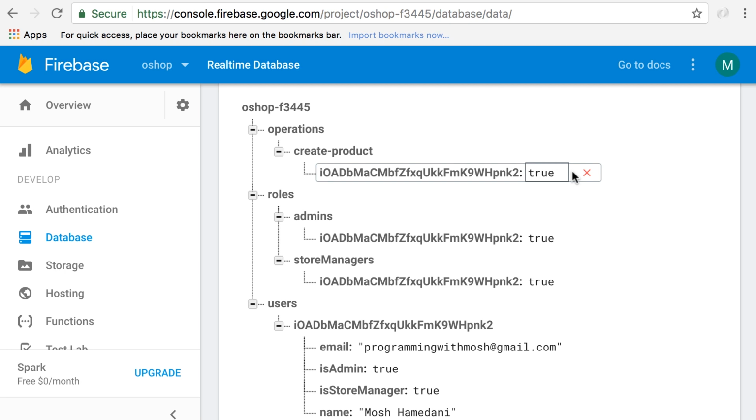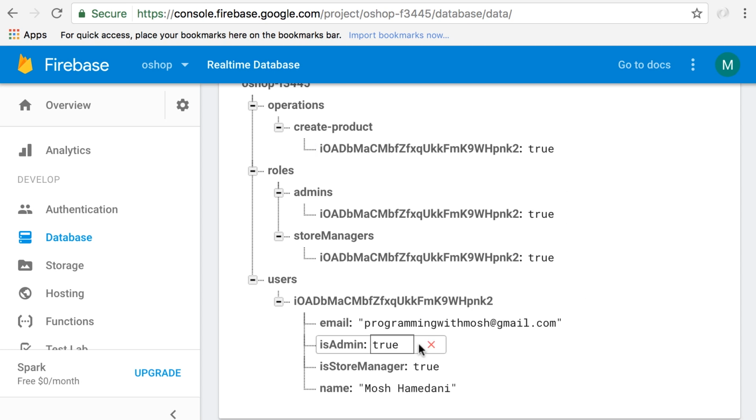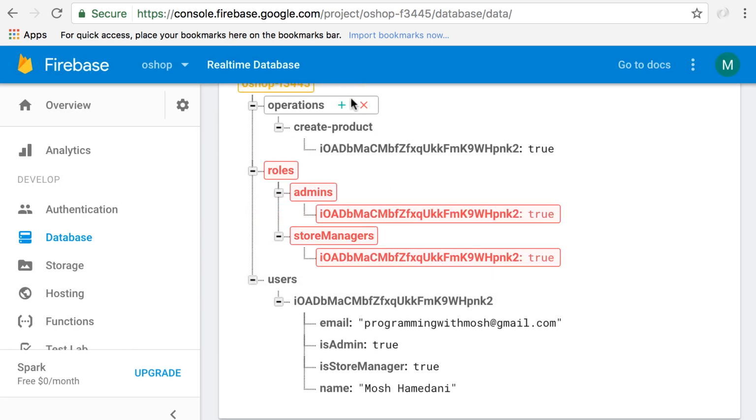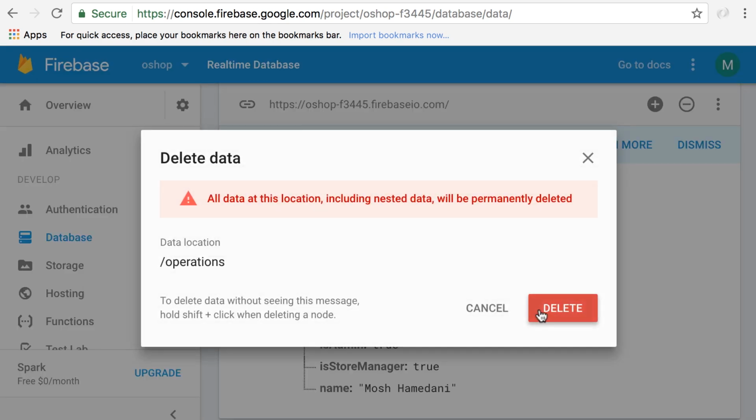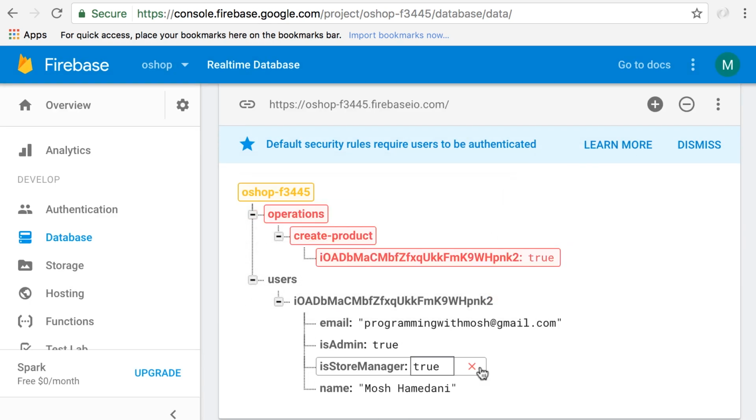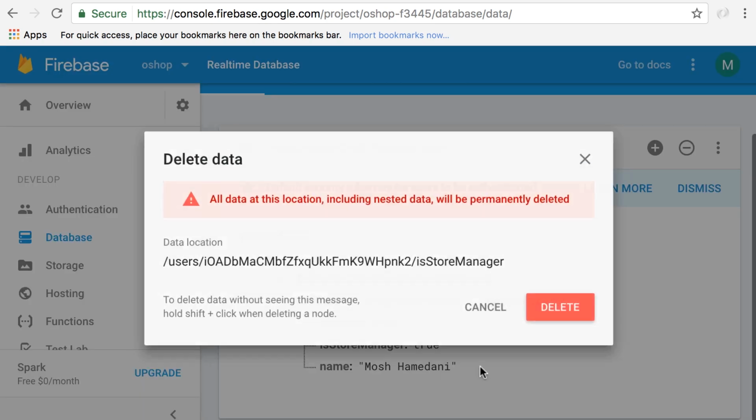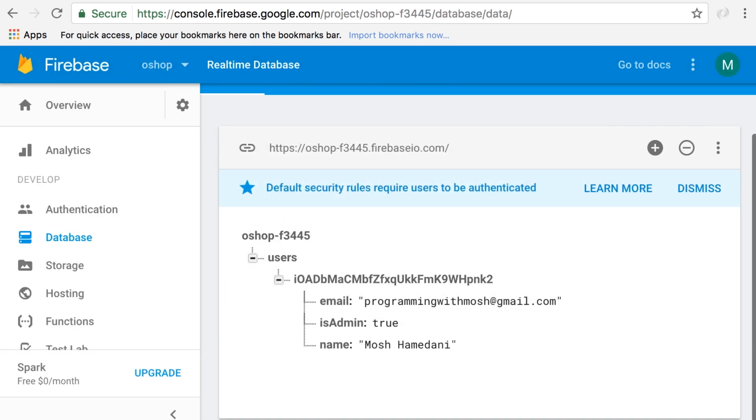For this application we are building in this course, we're dealing with a kind of a small organic shop. They don't have various kinds of roles. All they need is an admin. And this is the person who is going to manage the products and the orders in the application. So I'm going to go with the first approach because it's much simpler. Then let's delete roles and operations and also store manager.